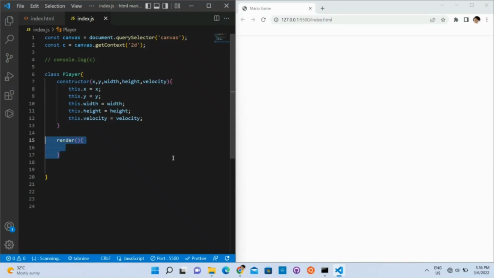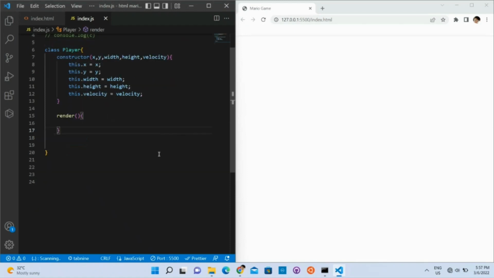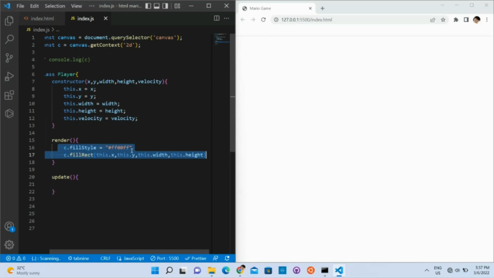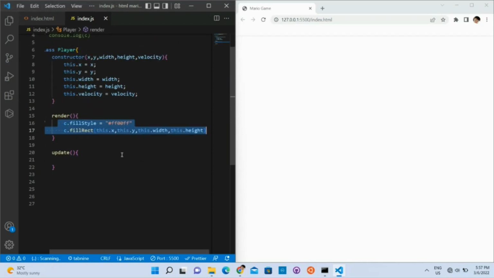If you are familiar with game development, the render and update methods are the fundamentals. Render means draw and update is for checking every action of the player for every time frame. A color must be assigned to the fill style to specify the color to be drawn on the player. The fill rectangle method basically takes in the x, y, width, and height of the player.